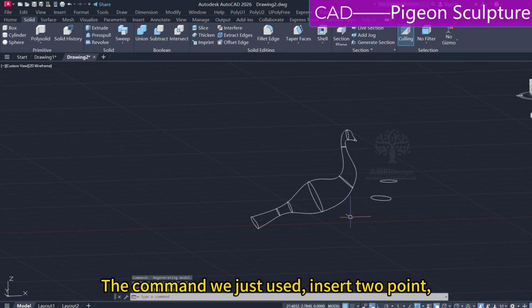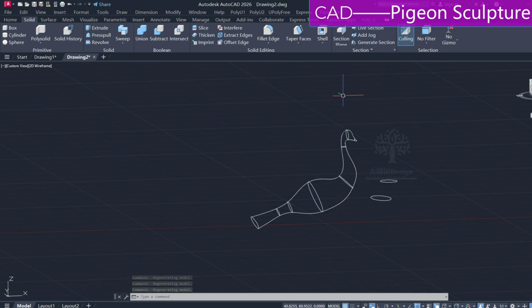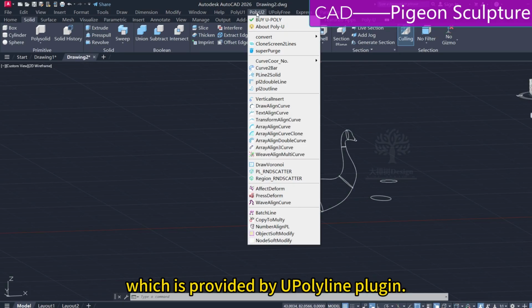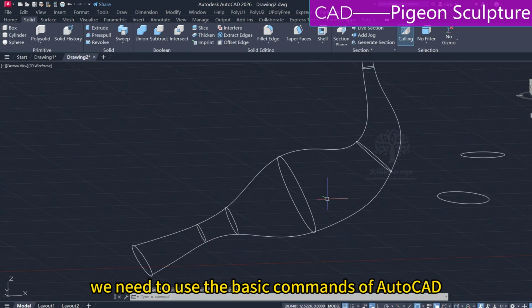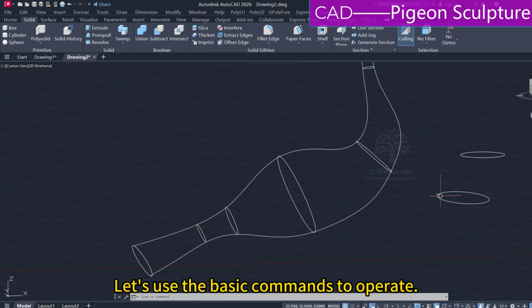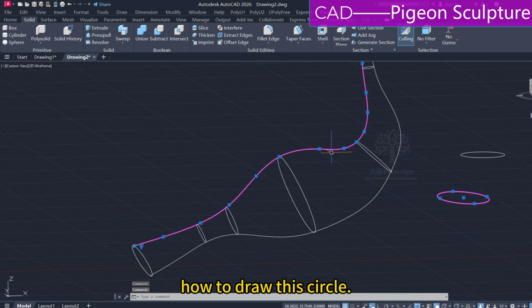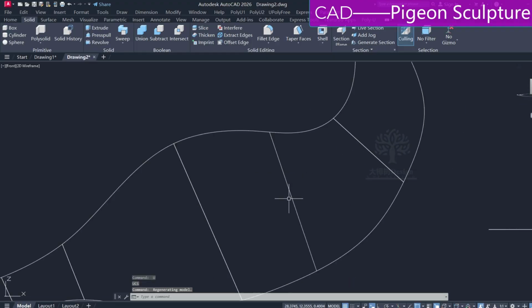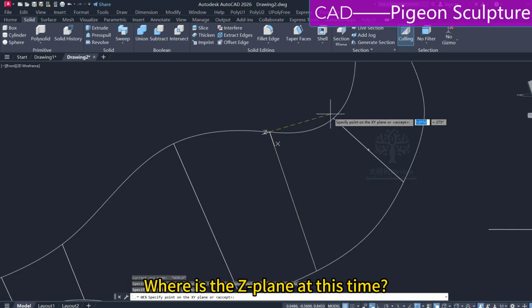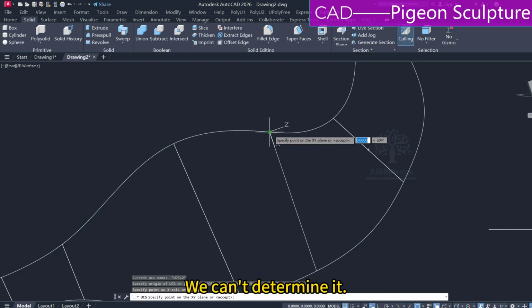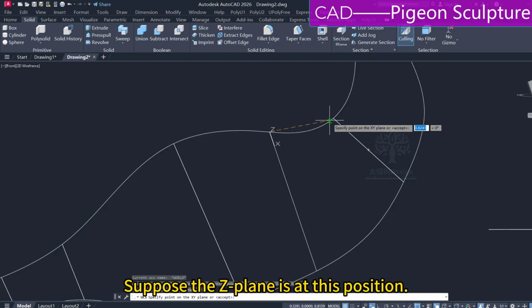The command we just used, insert to point, is provided by the Polyline plugin. If you don't have it installed, we need to use the basic commands of AutoCAD to operate. How to draw this circle? You see, if we are on the front now, then we are on the XY plane. This is the Y plane. Where is the Z plane at this time? We can't determine it. Suppose the Z plane is at this position.